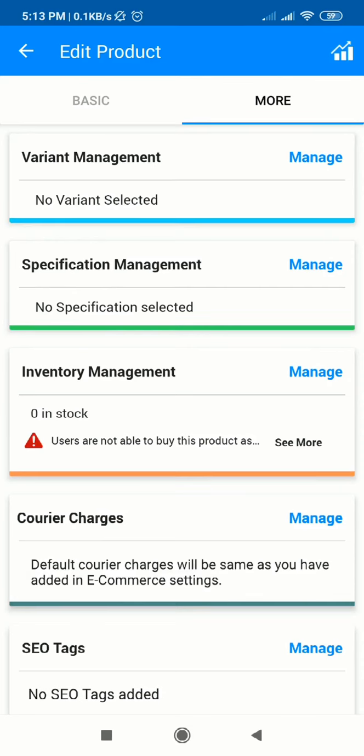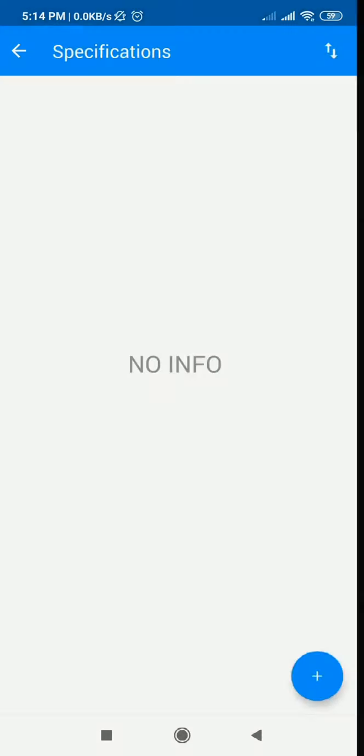Specification management is something like if you want to specify something about your product. Particularly if I want to specify something about the sari, so what I'll specify is about the fabric of the sari, what is the work in the sari, what is the length of the sari, and if anything which I need to highlight about it is totally about specification. So now let's manage it from here.